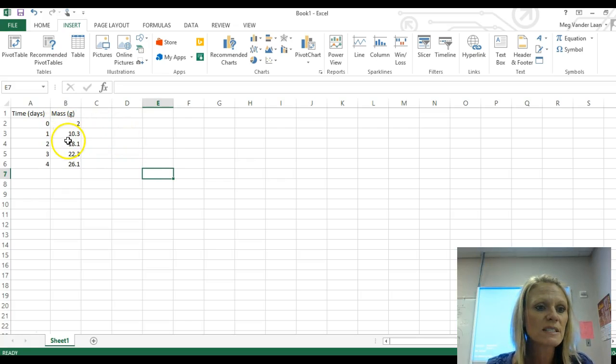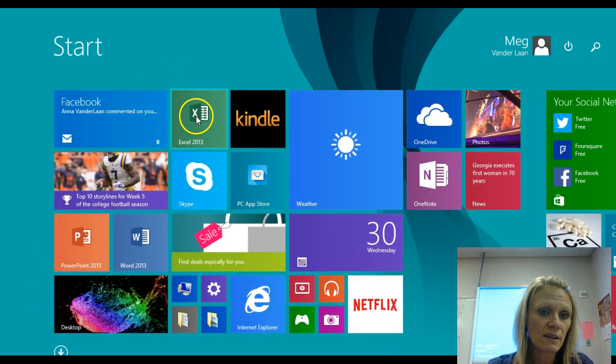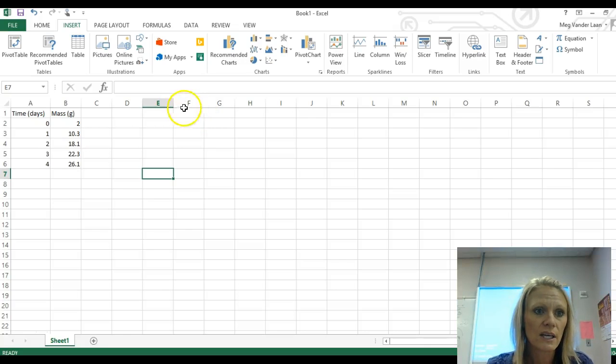And we'll just try some simple data from our massing lab, and then we'll move on to the density lab. So first, you're going to open up an Excel spreadsheet. On my computer, when I go to the desktop, right here is where I have Excel, and that's where you would go. So you go to Excel and open it up, open a new document.